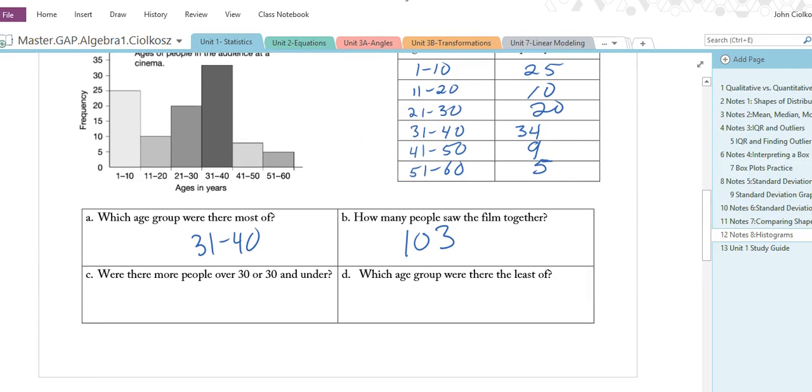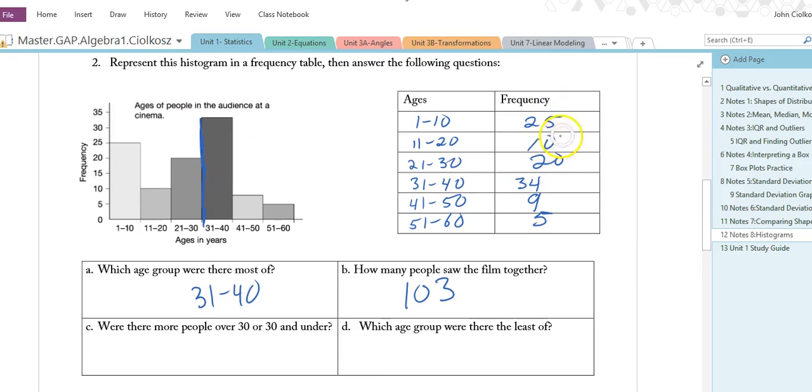Were there more people over 30 or under 30? Well, this line here looks like this is my over or under 30. So if I'm adding up the numbers to the left, those frequencies, for my under 30, I'd have 25 plus 10 plus 20, which would give me 55. And my over would be all these three. So 34 plus 9 plus 5, let's say it's going to give me 48.